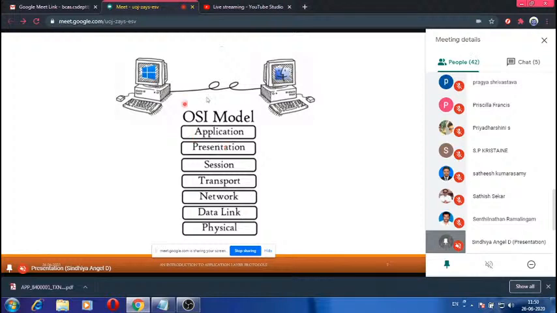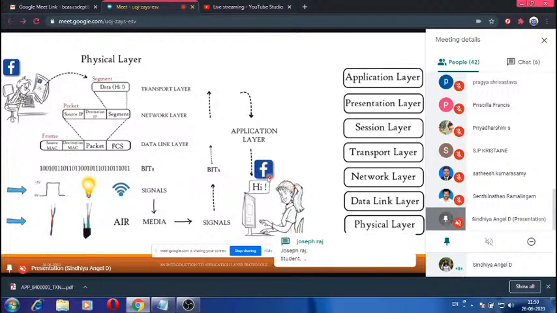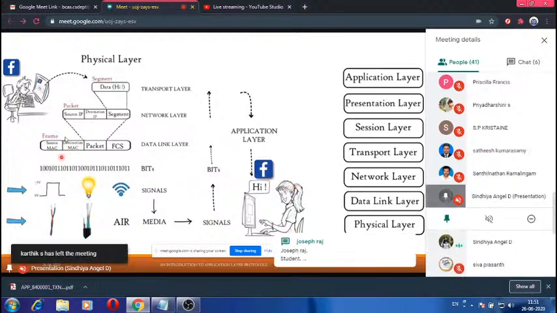So this is the OSI model, which creates the standard for networks, how two machines can connect to each other. Consider you are a person connected to Facebook, sending a message, and it reaches the remote end. How it reaches there involves a lot of work in between.